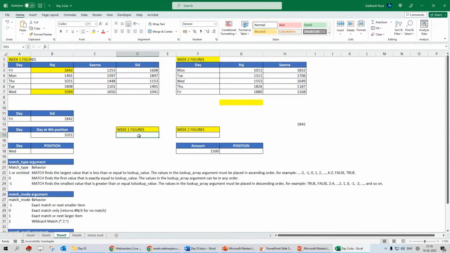Equal to INDEX, start bracket, and I'm going to press the bracket again because I'm going to use two areas. If you remember, I mentioned earlier that when you have two areas, you have to put them in a bracket. So INDEX, start bracket, A1 to B6, or rather I'll just select this range, and then I'll press the comma, and then I'm going to select this range. I'll explain what I'm doing.